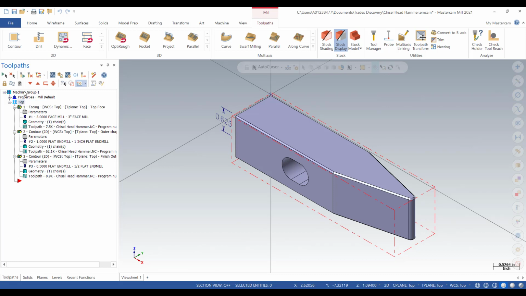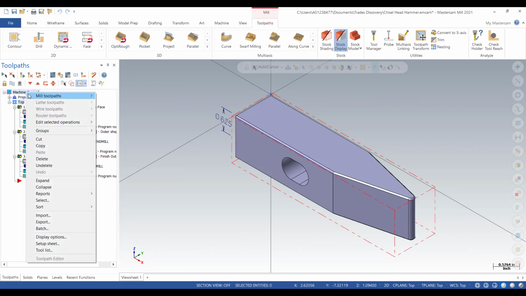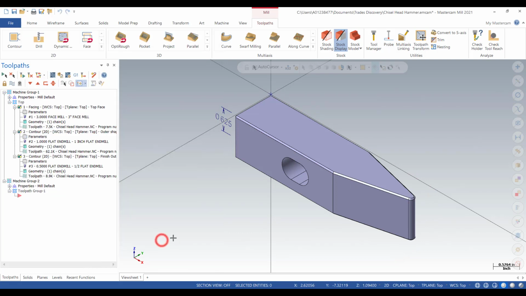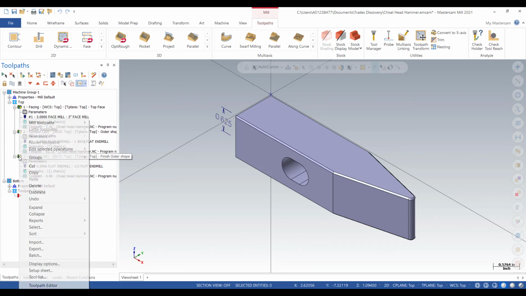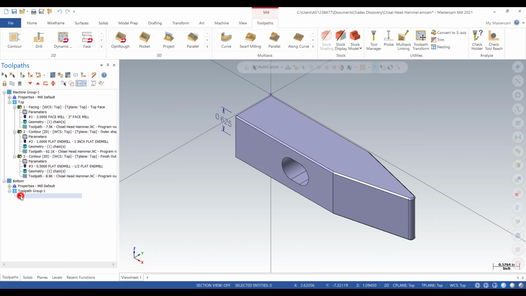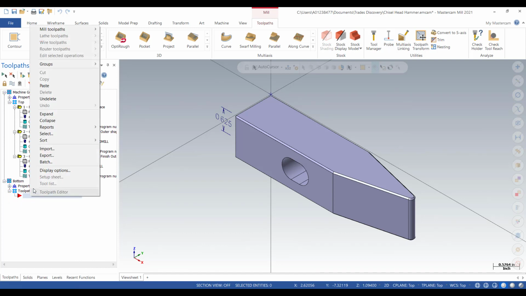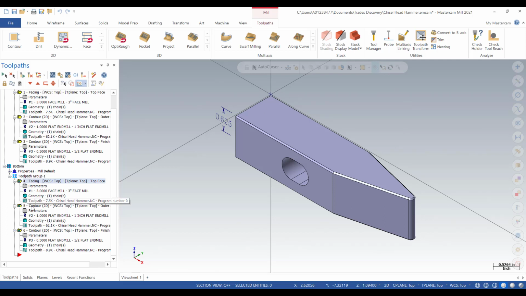And then in machine group one, if we right click here, go into groups, and we will create a new machine group, which is going to be another mill. We just keep the defaults and it puts another group there. This group I would rename to bottom. Now I'm going to copy these three toolpaths. Click the first one, press shift on your keyboard, press the last, right click, copy, and then here at the arrow, right click, paste. So we have copy pasted those three operations into the next group.